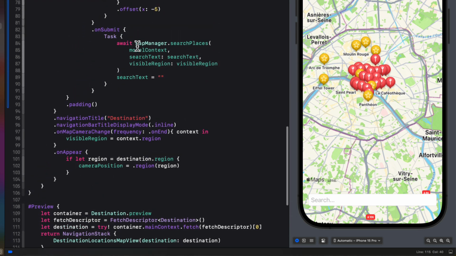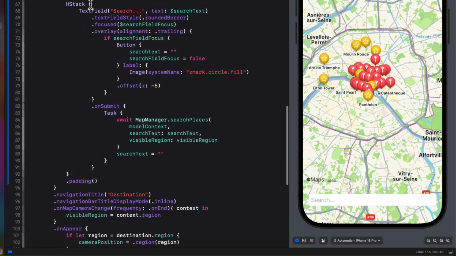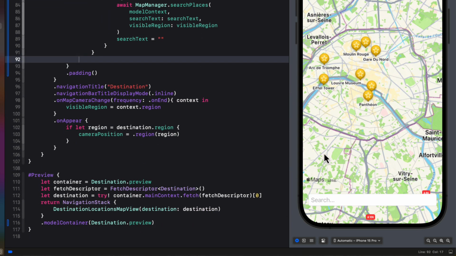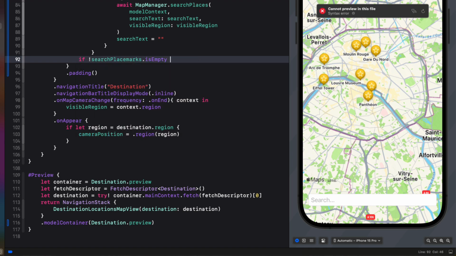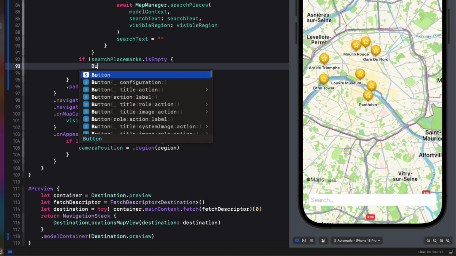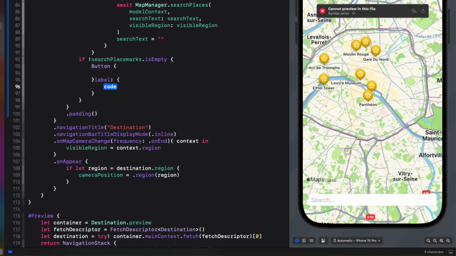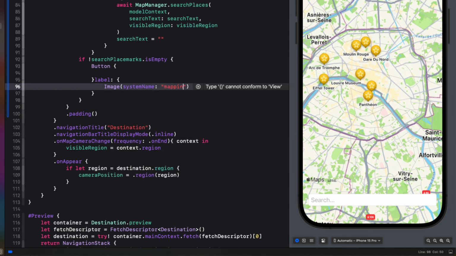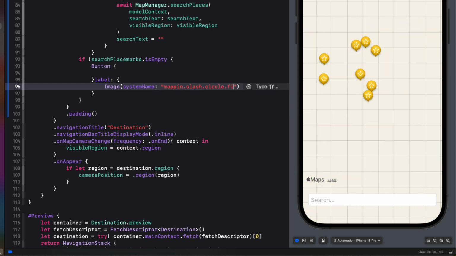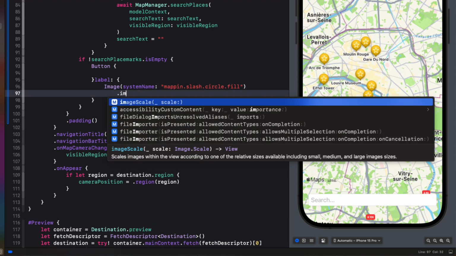I do, though, want to be able to clear all of those red marks if I don't even do another search. So I'm going to do one more thing before we complete this video, and that's to create a clear button. So that's why I created an HStack to display that text field. As the second element, I'm going to create a second view that's a button that only appears if the search marks array is not empty. If it's not empty, then I'm going to create a button with using a label that is an image with the system name mappin.slash.circle.fill. And I'll set the image scale to large.